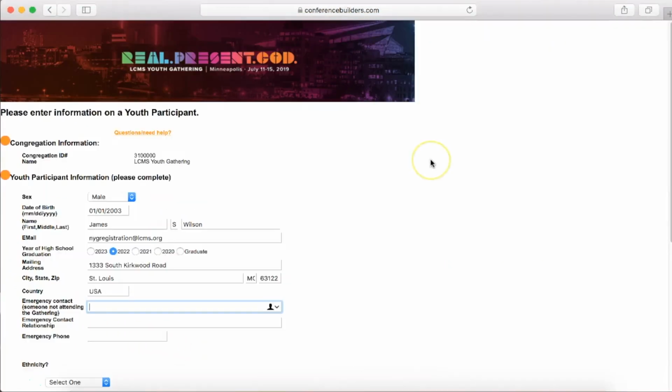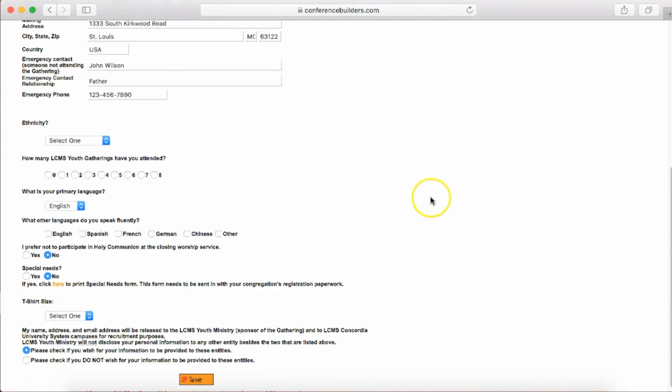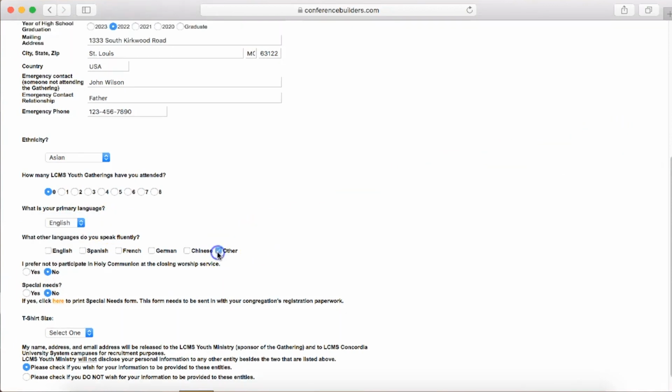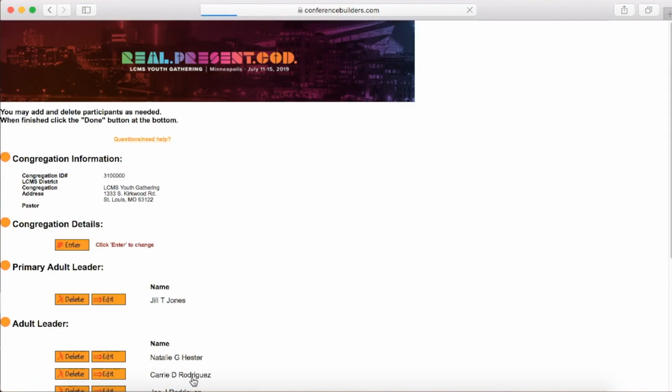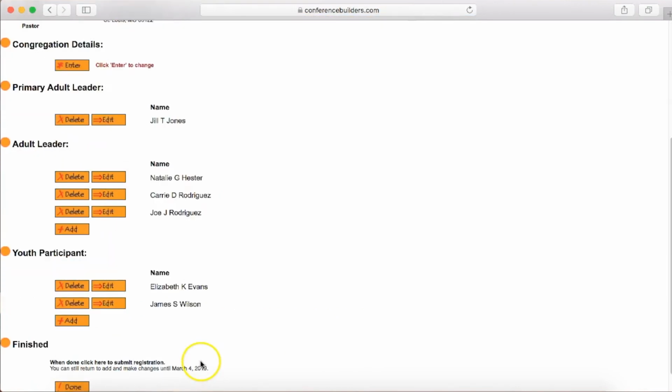Continue to enter in information for each youth participant attending the Gathering. You will want to make a copy of each youth's information for your own records. Each time you enter information for a new participant and save, you should be returned to the main group overview page and see that participant's name appear under the appropriate heading.